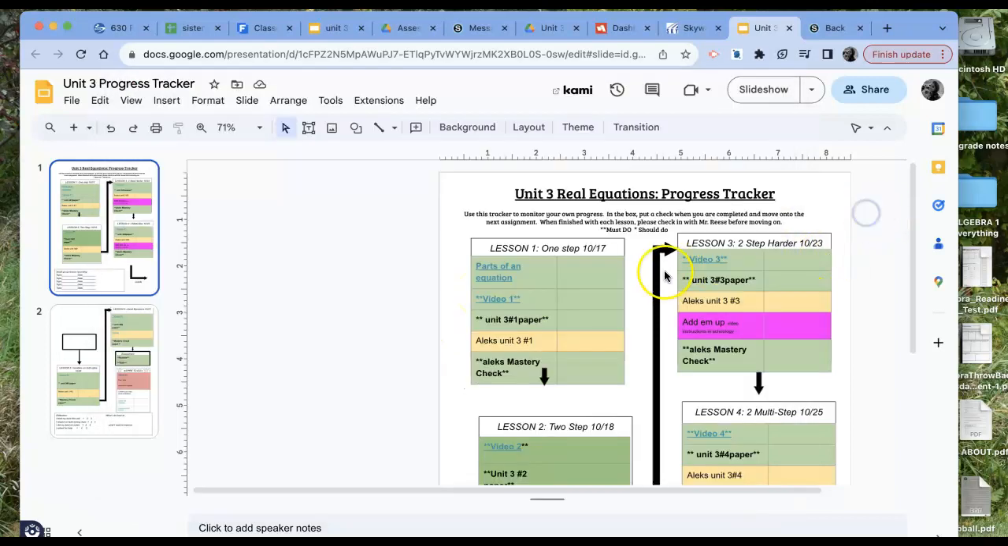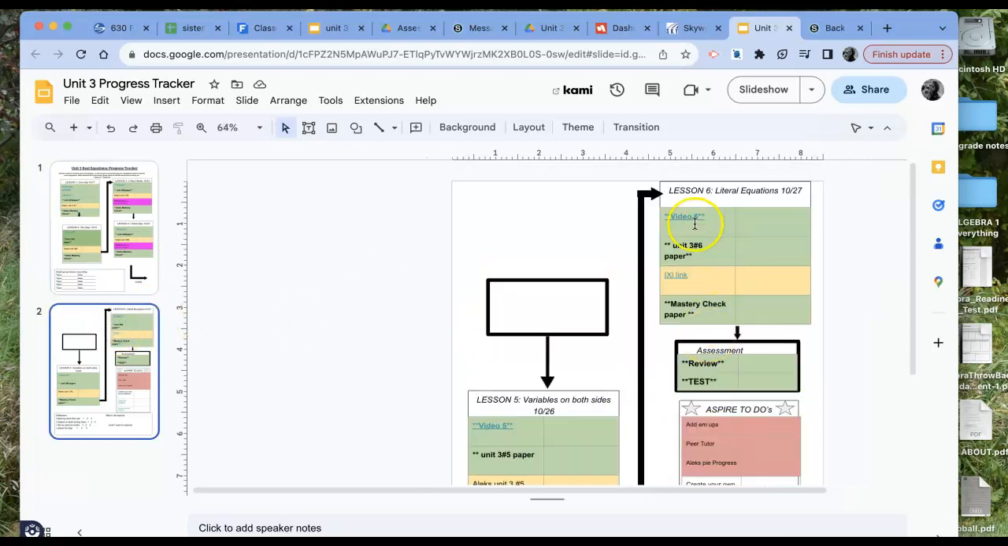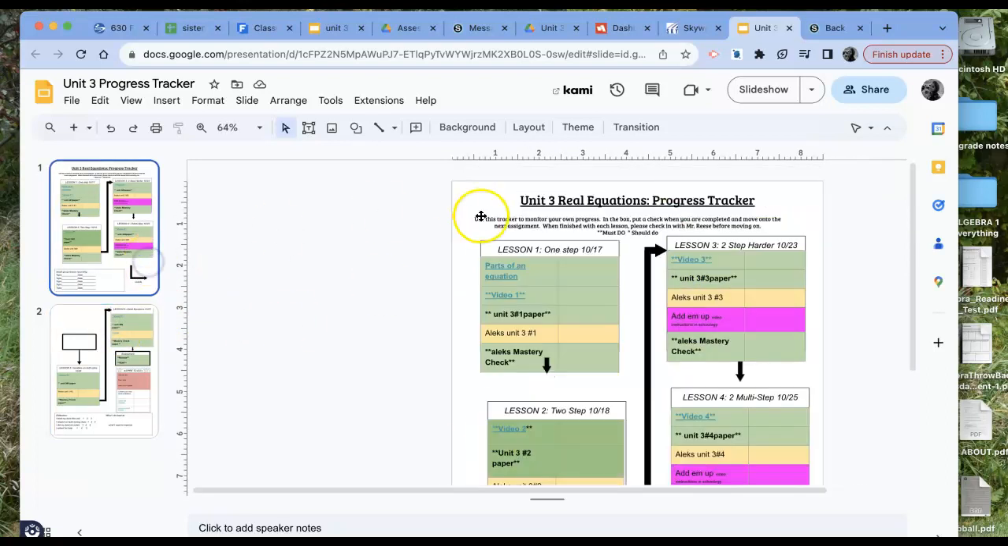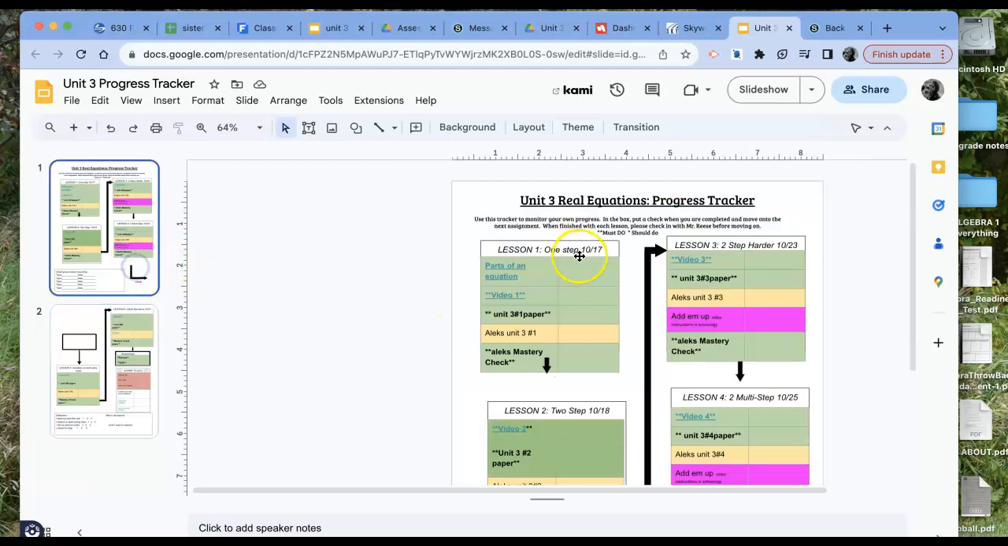So Unit 3 is about equations, and there are a total of 6 lessons that students will work their way through. In order to get to the 6th lesson, which is literal equations, students have to work their way through simpler equations to be able to do those harder equations. So the first lesson is on one-step equations.